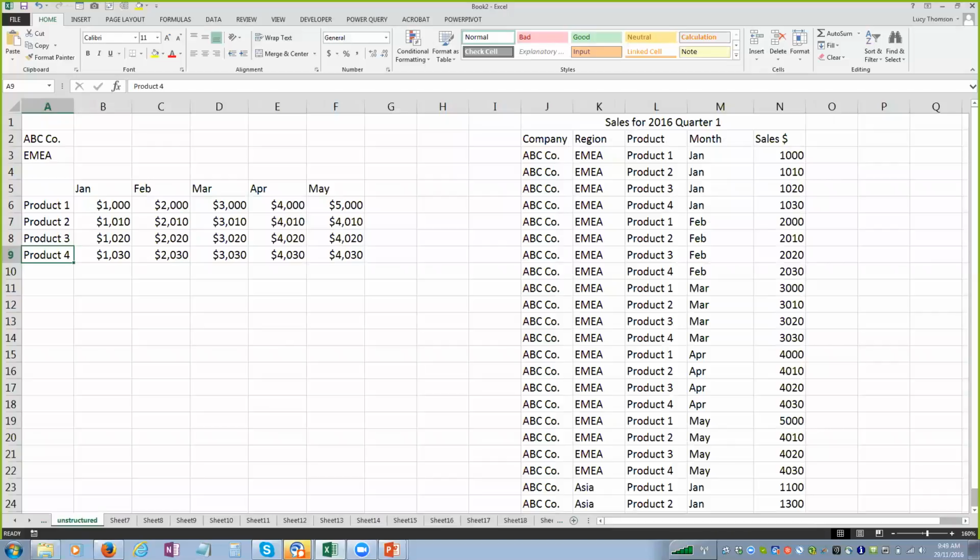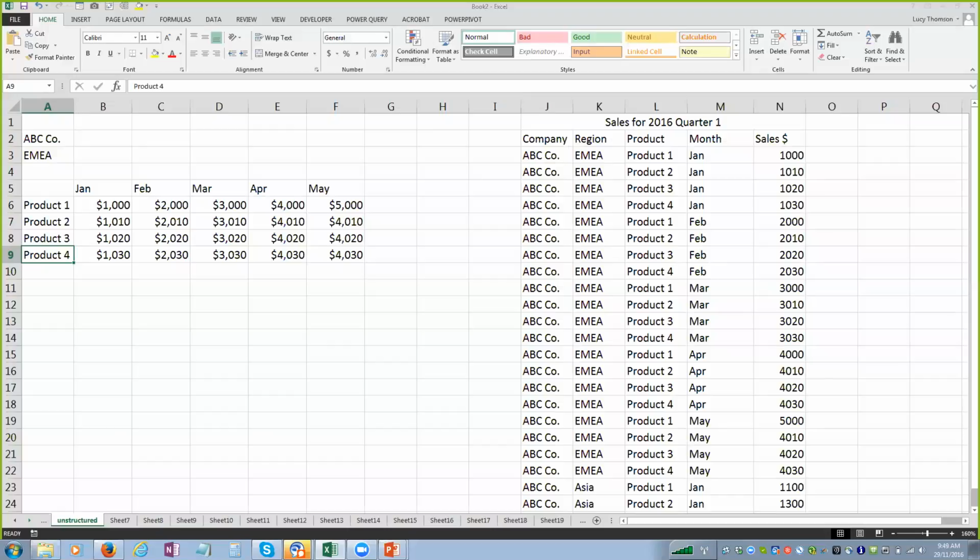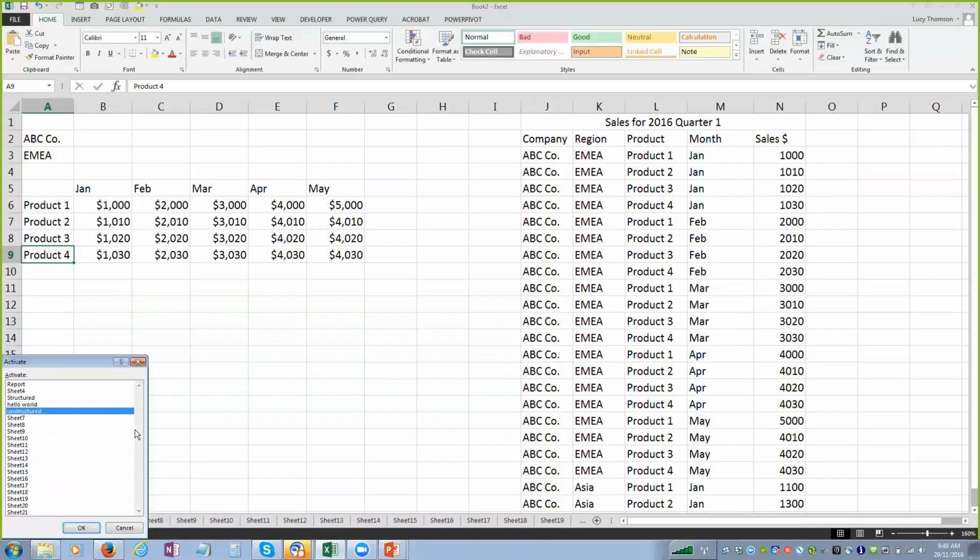You'll notice here I get my double-headed cross too. So my double-headed one means I can make my scroll bar smaller or bigger, depending on how many of the sheets I want to see. Also, what I can do is right-click on these moving buttons, and I can see all of my sheets, and so that's another way that you can navigate around.